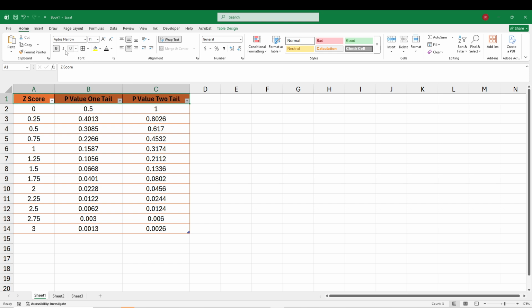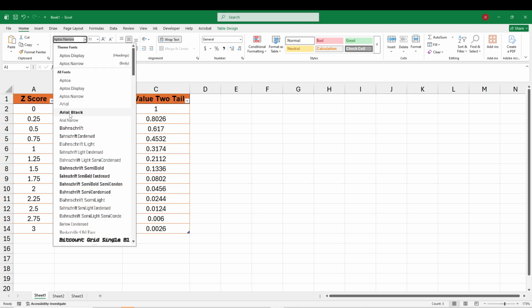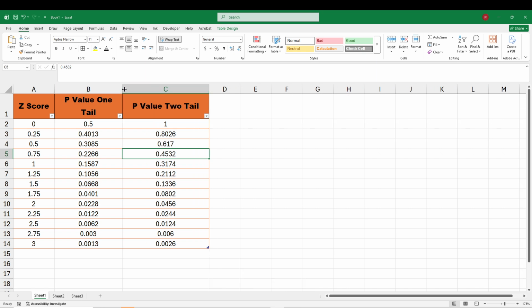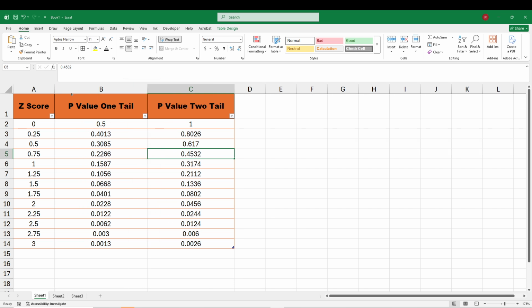You can also adjust column widths and row heights to ensure that all content fits properly. Simply drag the column borders to resize them. Proper spacing prevents text from looking cramped and keeps your table neat and organized.